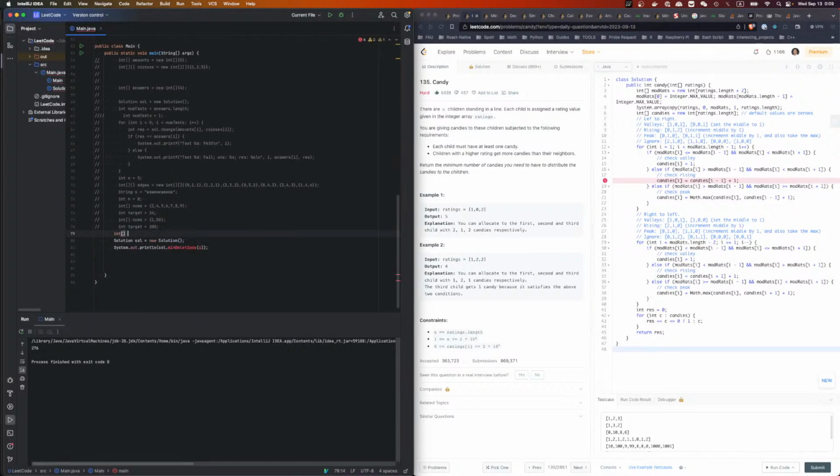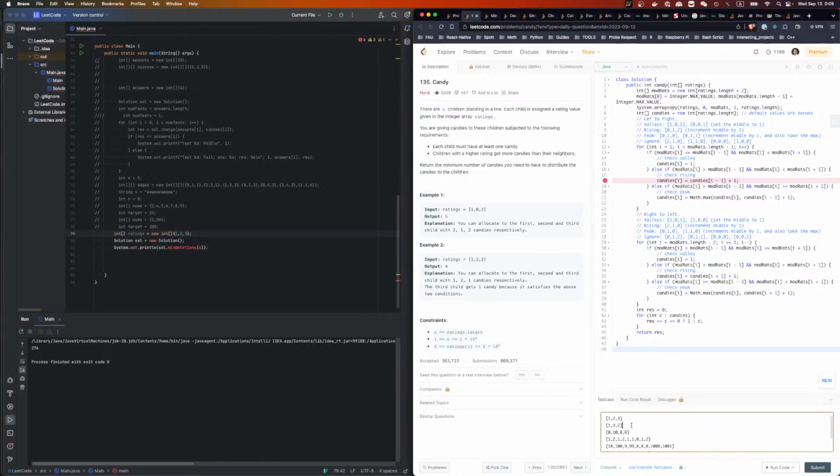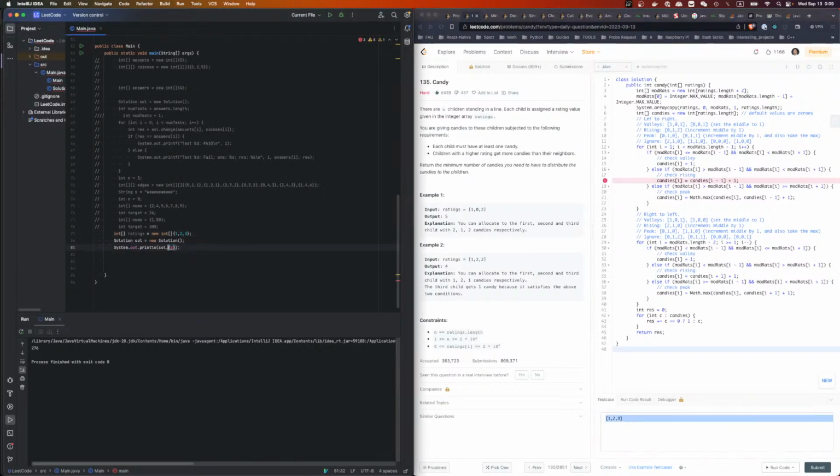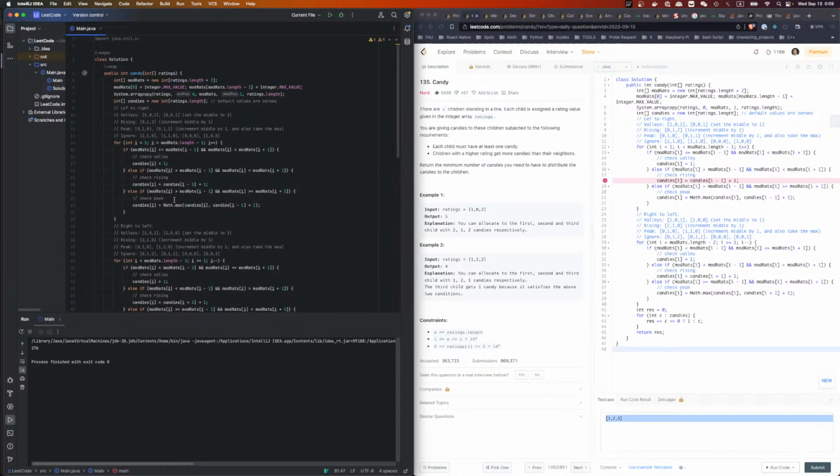Okay, int ratings equal to new int 1, 2, 3. I'm pretty sure it's 1, 2, 3 giving me trouble, right? Yep, it's 1, 2, 3 giving me trouble. All right, that's fine. Let's see. We're gonna say candy ratings. Let's just put the stop point here.